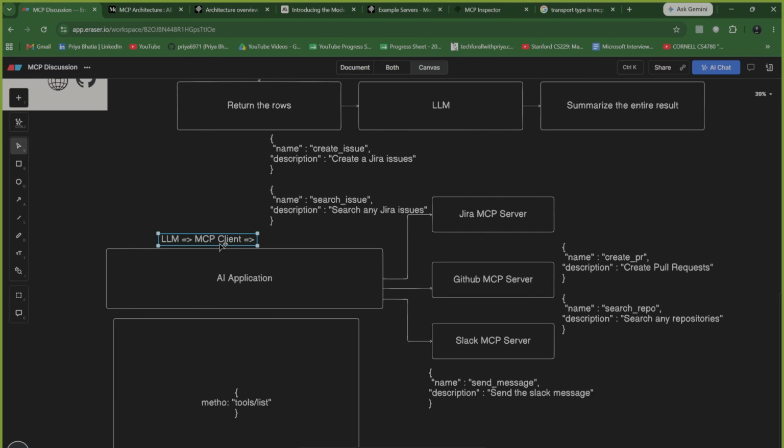The MCP client doesn't have a brain at all. It will listen to the LLM and respond. It will forward that request to the Jira MCP server. The Jira MCP server will execute that request. And that's how things will work internally.